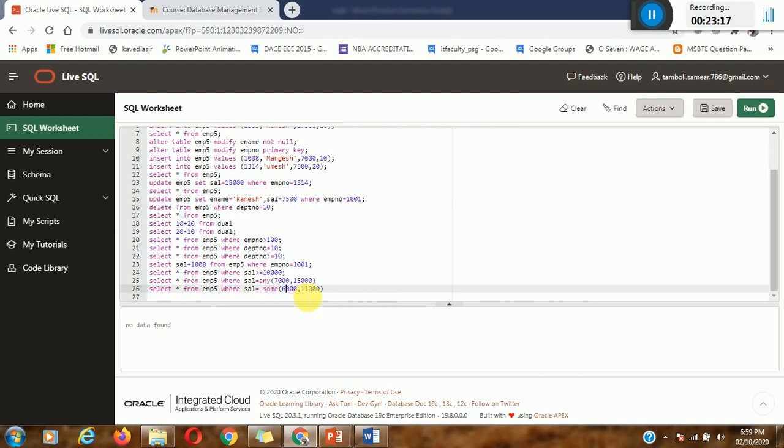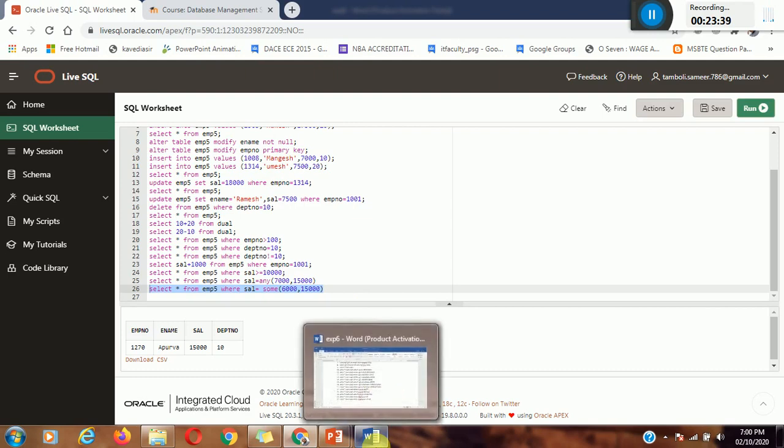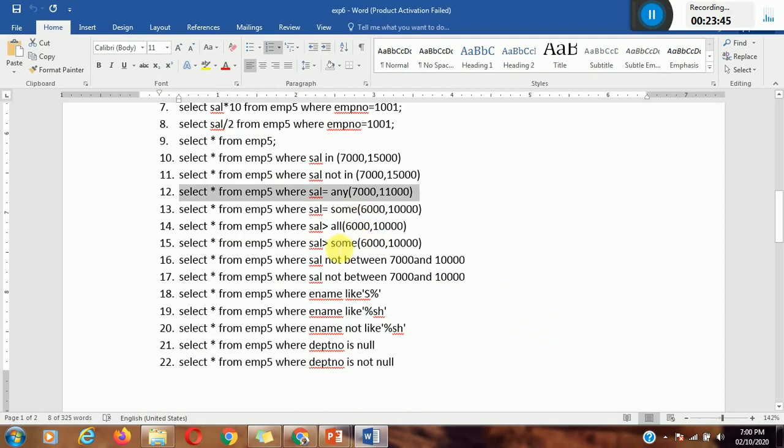So I can have now 15,000 here. Okay, so 15,000 I have one record. So what will be the result? The result will be a single record which has the salary 15,000. SOME means some of the values which are matched. Any of the values it is matched. Okay, ANY means it will display the duplicates also. SOME means it will display the values which meet a condition, that is SOME.